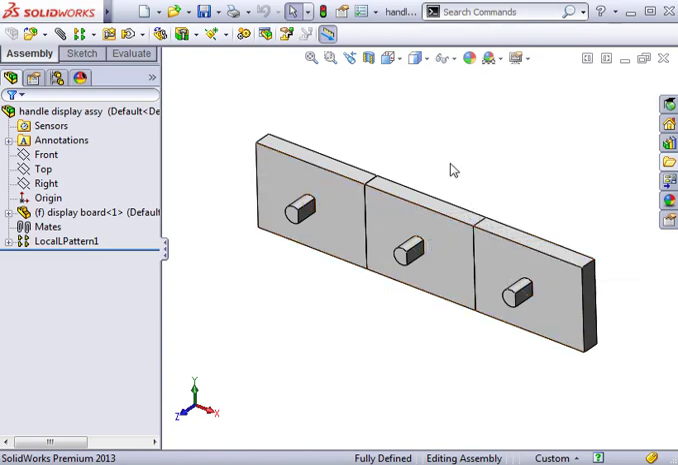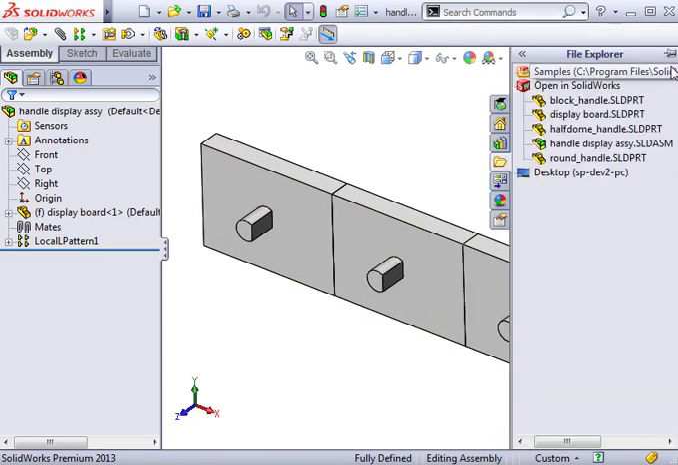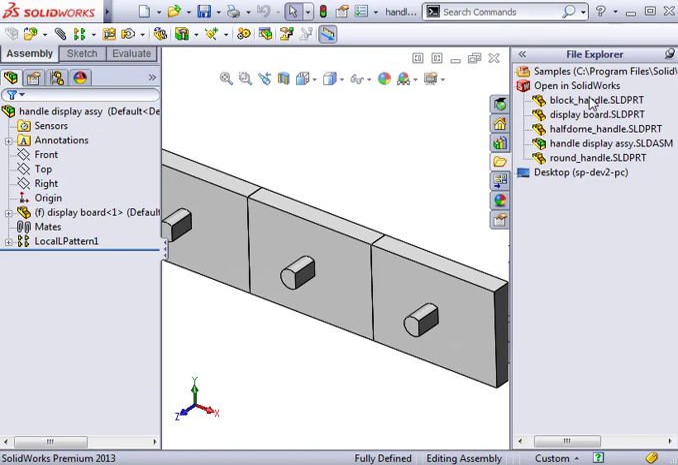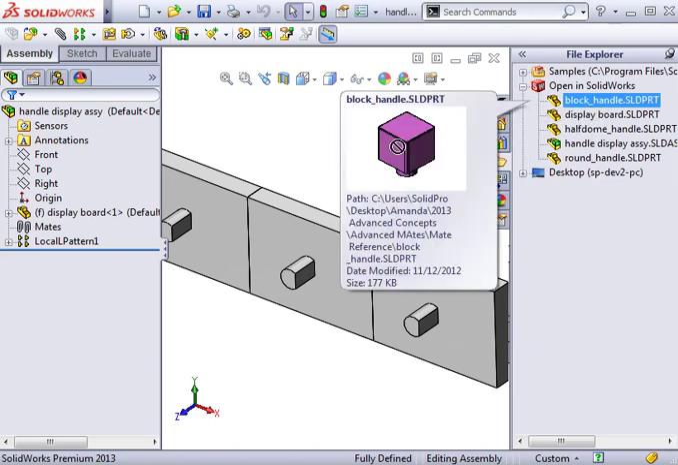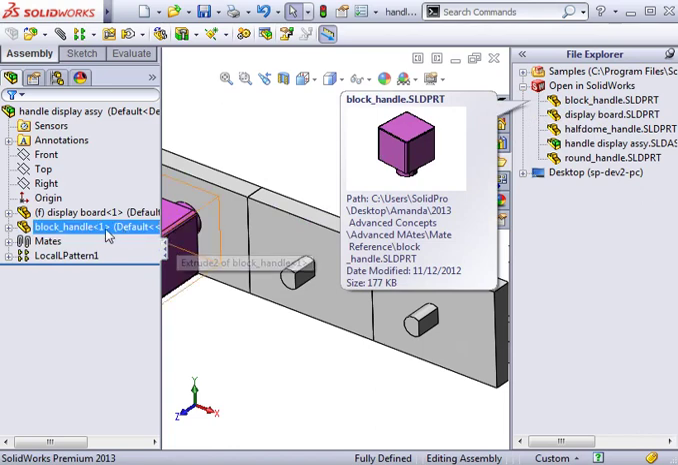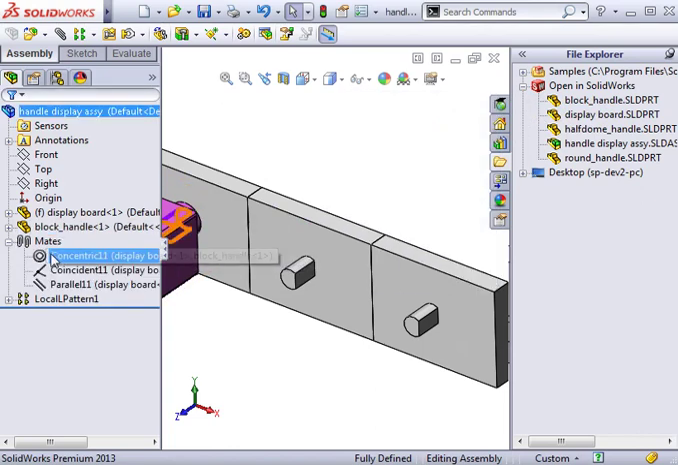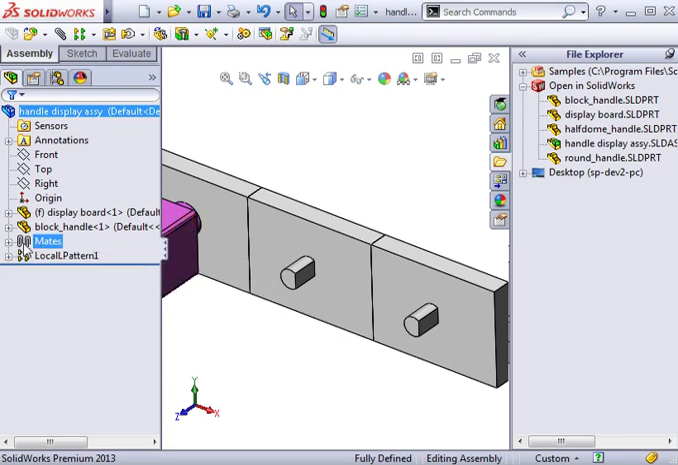These bosses will be used to mount different types of handles. From the File Explorer, I'll drag in one of the handles. As I drag the handle in, watch as it snaps into position perfectly. If I examine the mate group in the Feature Manager, notice 3 mates were added automatically. The same will happen if I drag in a second and third handle.